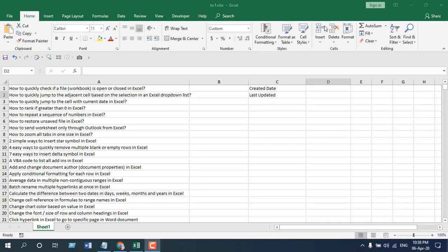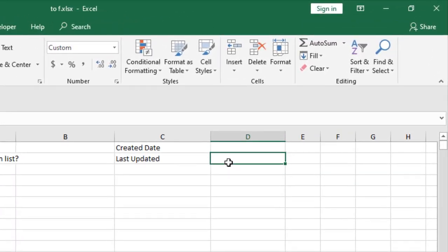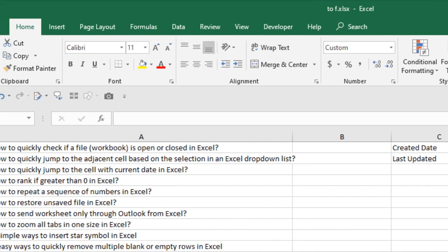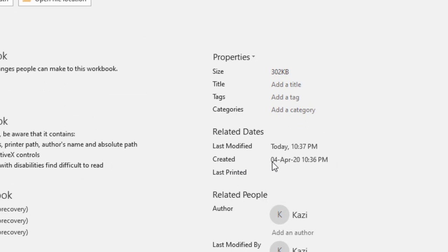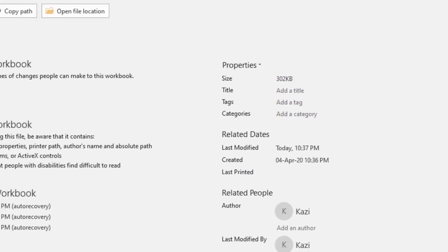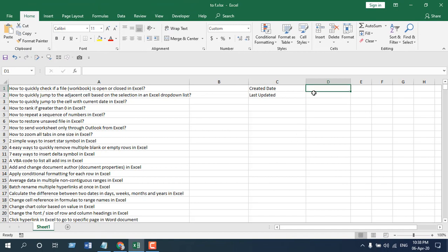Take a look at here. In cell D1, I want to add created date, and in D2, I want to add last updated or last modified date of this workbook. Basically, you can find that in file, and you can see this is the created date of the workbook and this is the last modified date. Okay, and I'm going to insert it in these two cells.